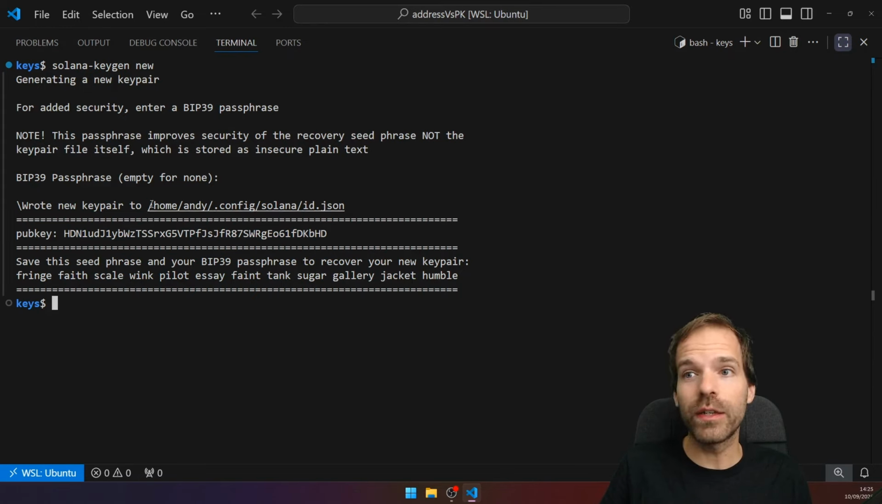Where is that private key? Well, it's stored here now. Also, obviously, you should know that by now, but never show your seed phrase or your private key to anyone. I'm not going to use this. This is just for demonstrations here.